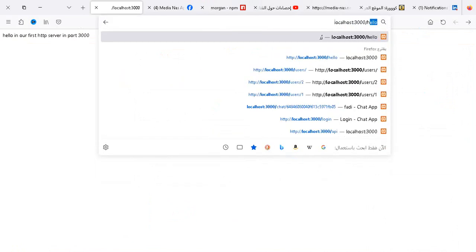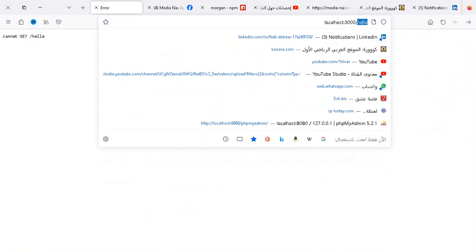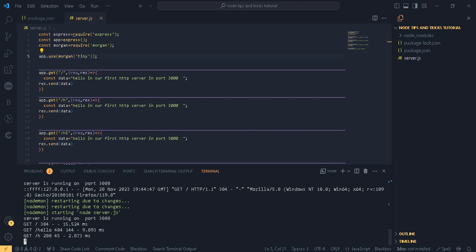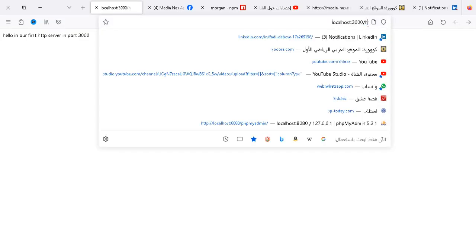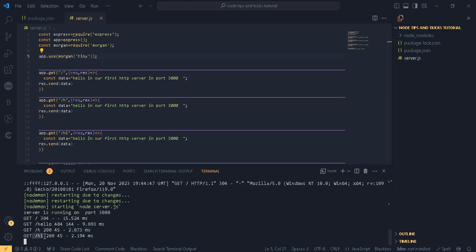And if we move to another API, h, not hello, it's just h, we see we get h and the status code is 200, which means successful, and the content length is 45 and the time in milliseconds. And in the same way, if I go to the hi route, it's the same. It goes to hi with status code 200 and other data.